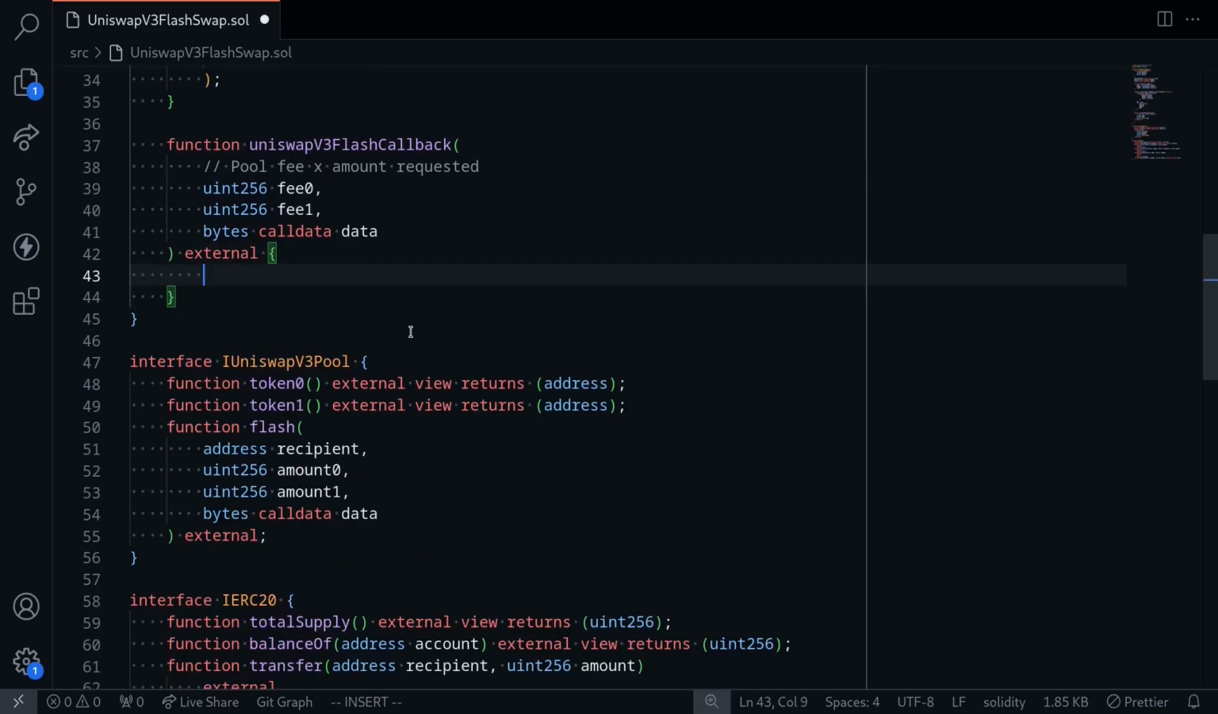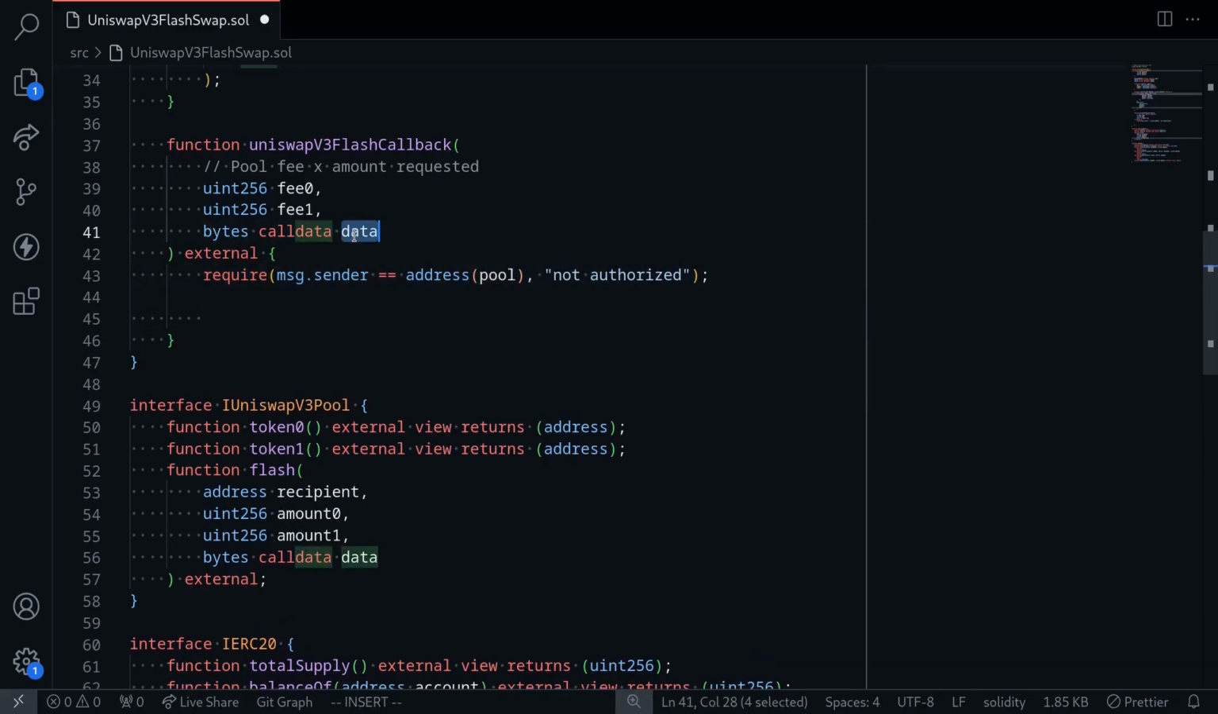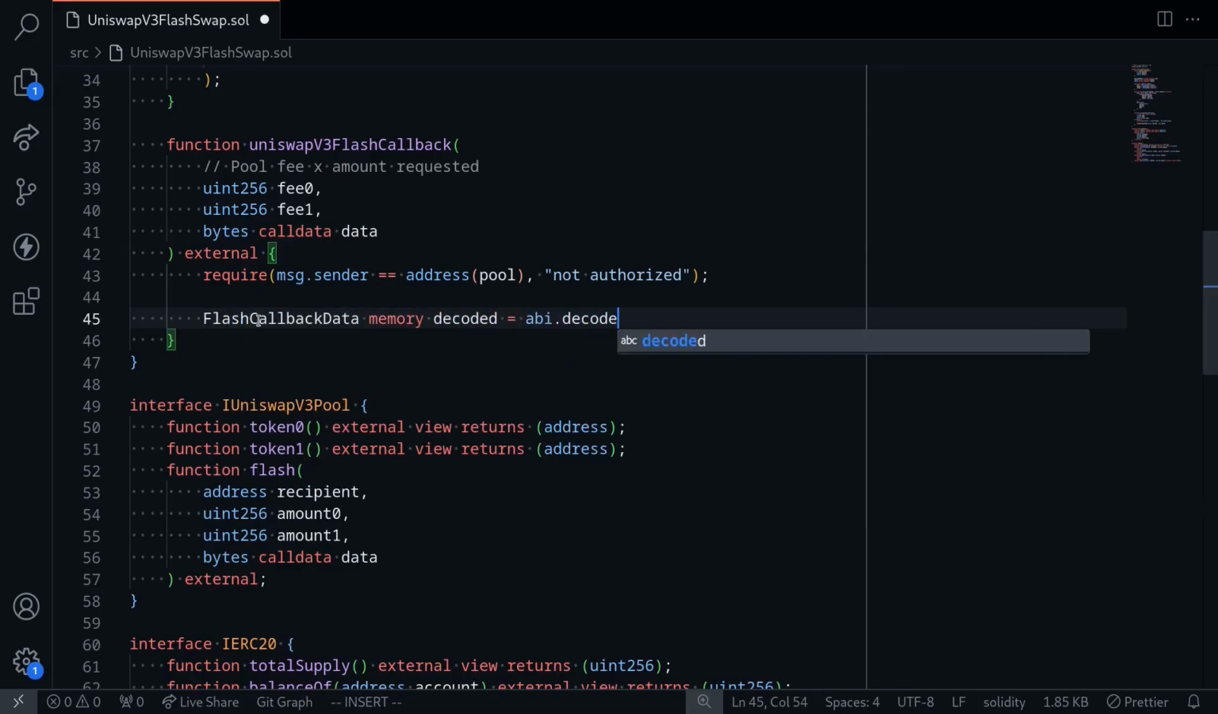And inside here, we'll write our custom code, and we also have to pay for the amount that we borrow plus the fees. The first thing that we'll do is make sure that only the pool contract can call into this function. So here, say require message.sender is equal to address of the pool, with the error message "not authorized". Next, we'll decode this data. So here I'll say FlashCallbackData memory decoded is equal to abi.decode, decode the data from input and decode it as the FlashCallbackData struct.